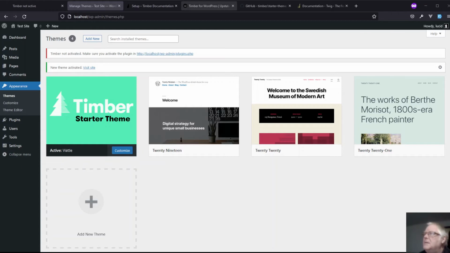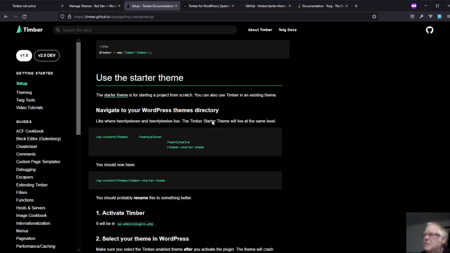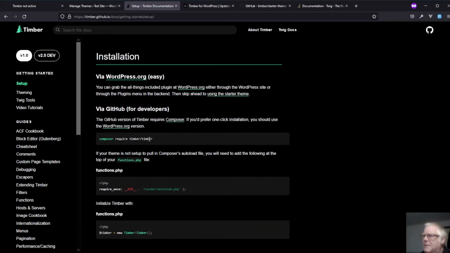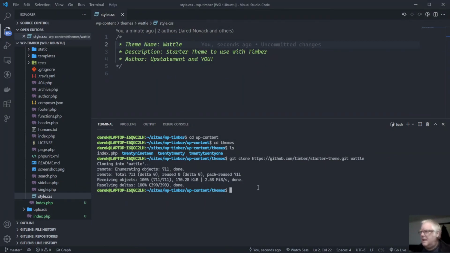and that step is in the documentation. We've got our starter theme here. We go back up here, and we're just going to use Composer to require that theme. So Composer require Timber. We'll go back to here, and now terminal, we'll cd into Wattle, and Composer require.